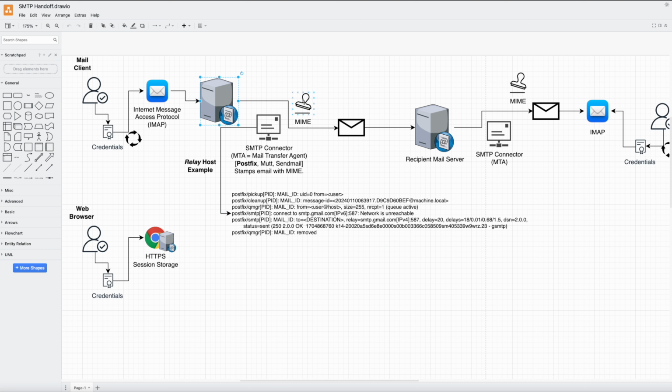So when the email is actually getting sent, MIME information will be appended to the mail that gets sent to the recipient's mail server.